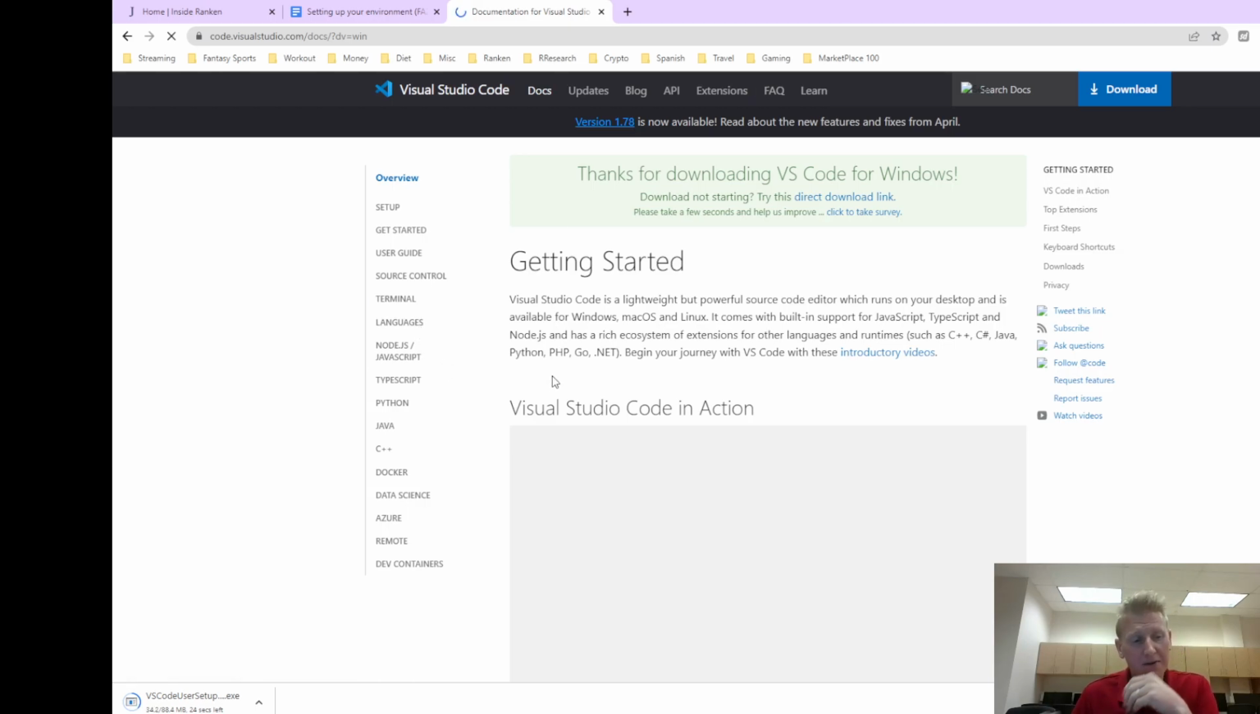Now there is one good checkbox to check during this installer. It's not the end of the world if you don't check it, but I'll show that to you when we get there.